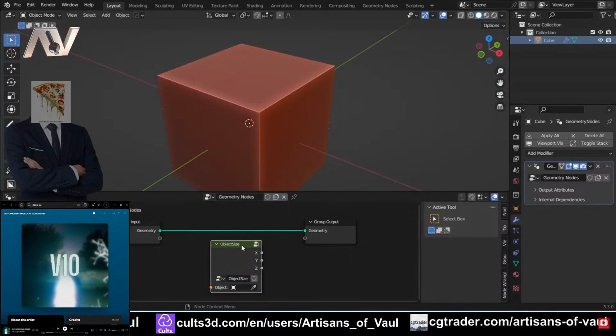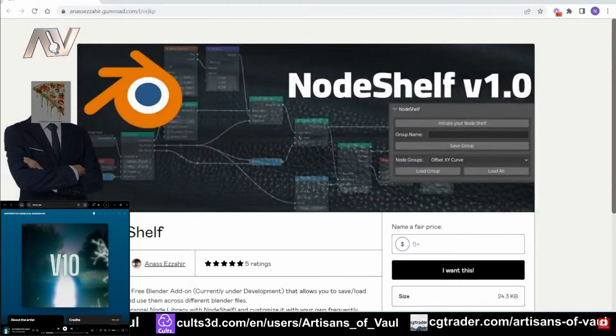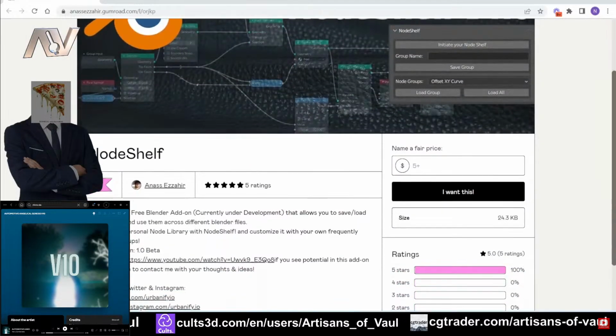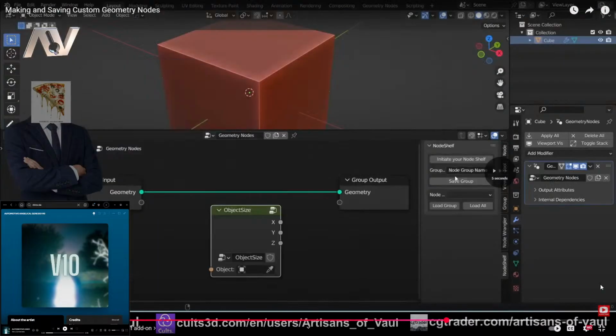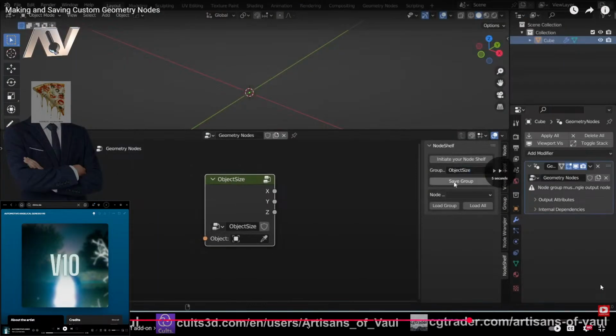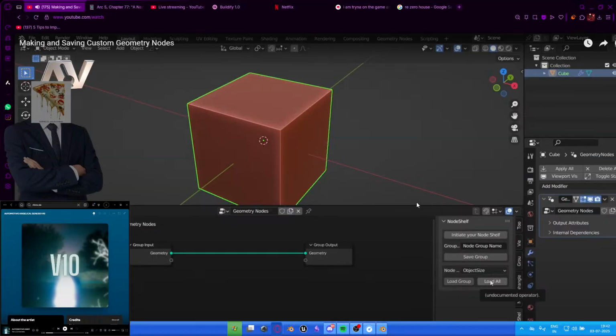It doesn't save that you've appended this to the file as part of the startup menu. So you're going to have to do this every time, except you don't have to if you go and get yourself an add-on. There's an add-on called Node Shelf. It does note that it's currently in a beta version. You click Load Group, or you could just click Load.